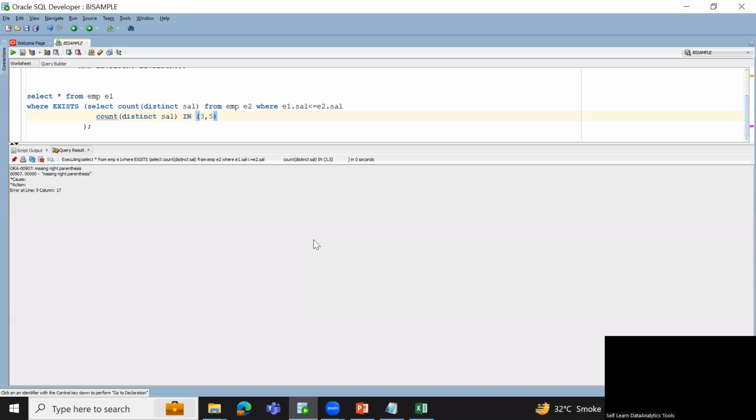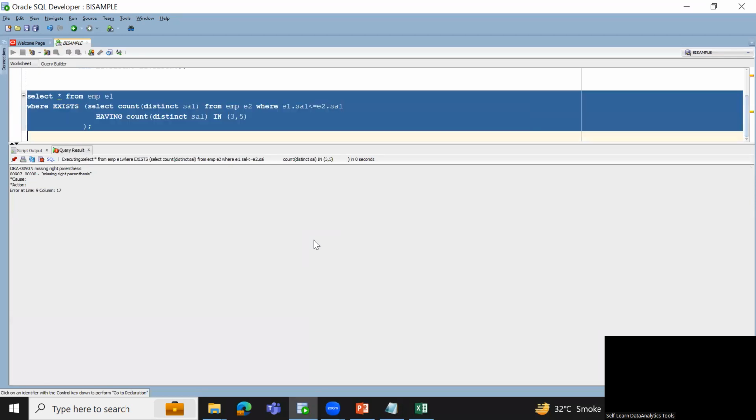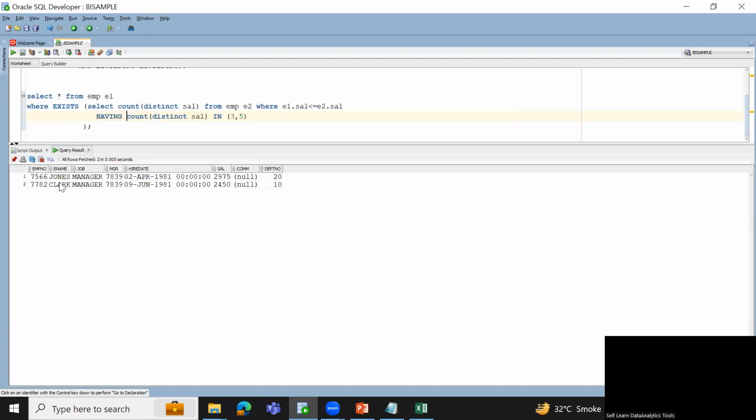Missing right parenthesis somewhere, count of 4. I did not write this having clause. You can see third highest and fifth highest. Whether this is working or not, let us see. Third highest is Jones and fifth highest is taken as Clark. These two are third and fifth.